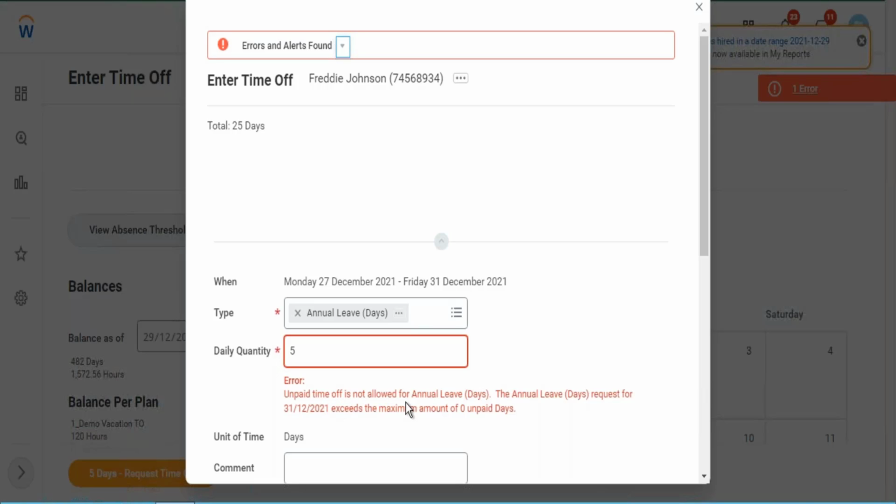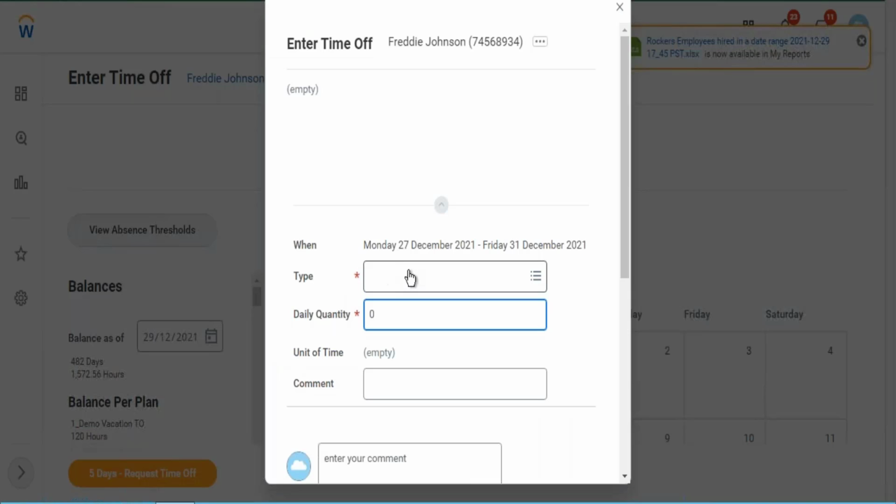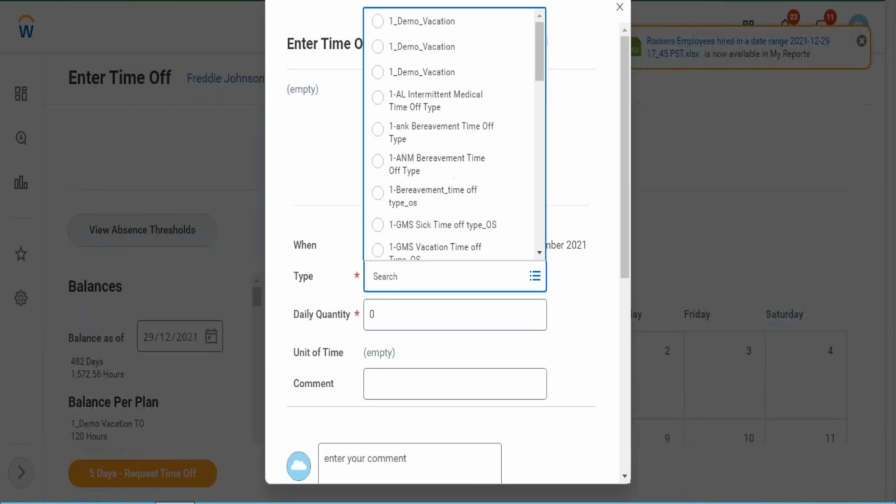Okay, unpaid time off is not allowed for annual leave. The annual request exceeds the maximum amount of unpaid leave. Okay, there is some issue.